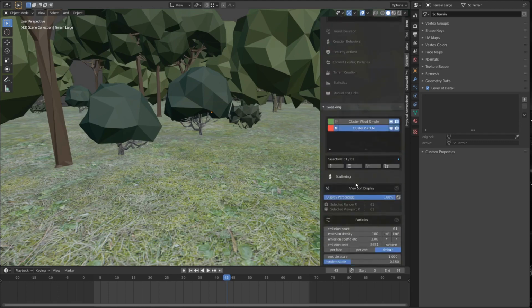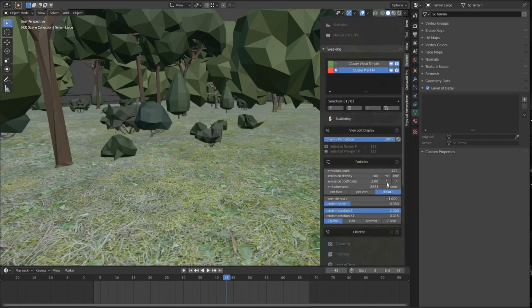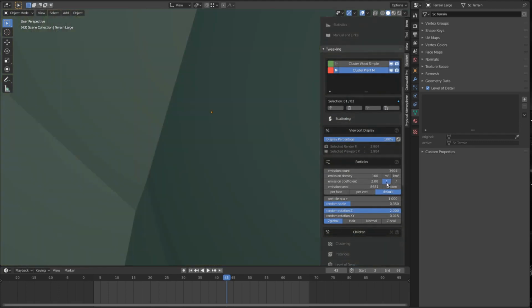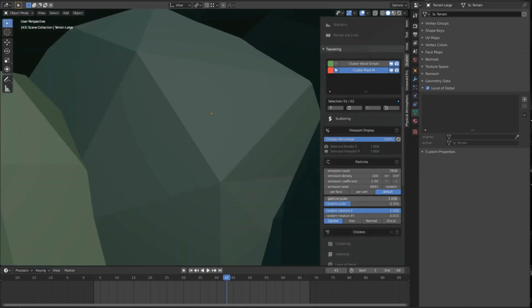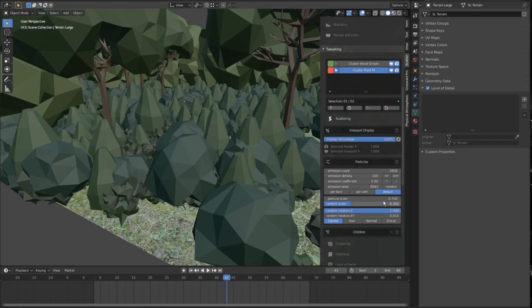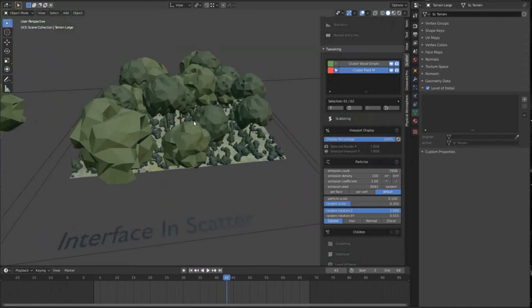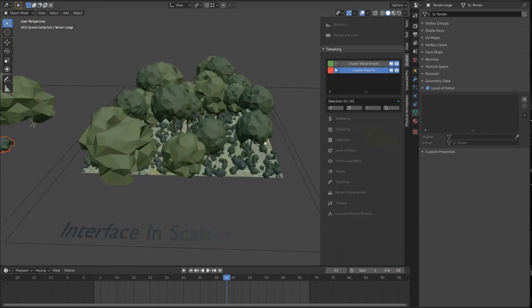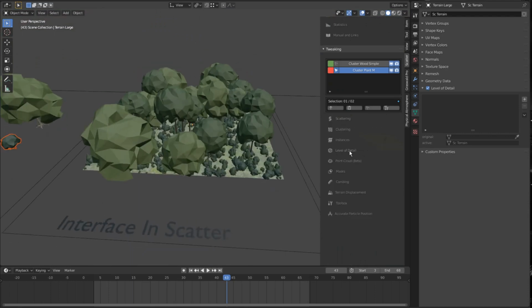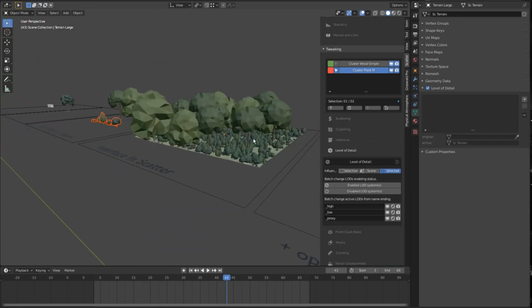A bit more plants maybe. On them a little lower. A bit more. Here we go. So inside scatter, as I said, there will be a level of detail panel right here.